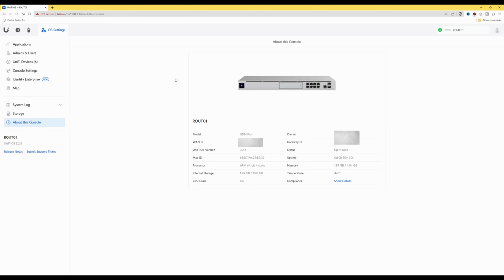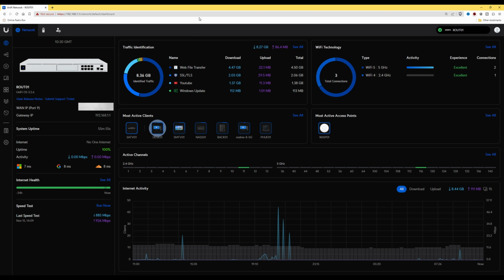So what we're all waiting for now is UniFi Network Application. So let's get straight into that now by clicking on the second icon at the top left corner, which looks like a donut, and this is for the UniFi network. So when we click on UniFi Network, it takes us straight into the usual network dashboard, which looks the same as what it did before.